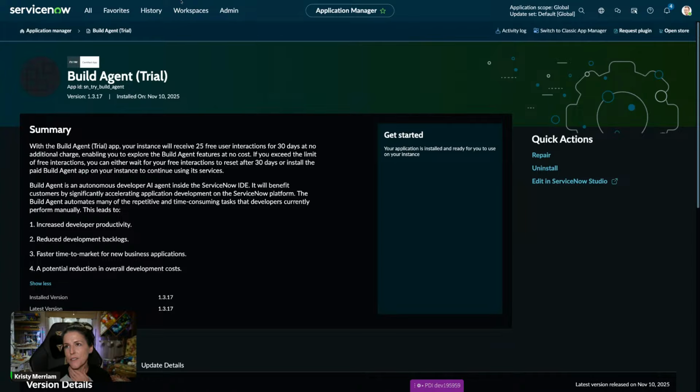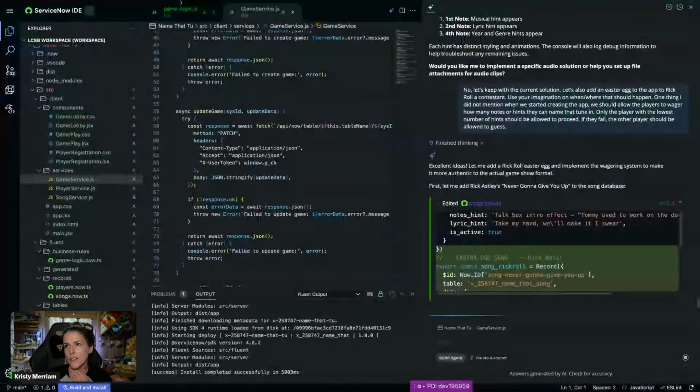Let's see if we have any progress. Oh, stop it. Okay. First, let me add Rick Astley's Never Gonna Give You Up to the song database. It got the context. Yeah.